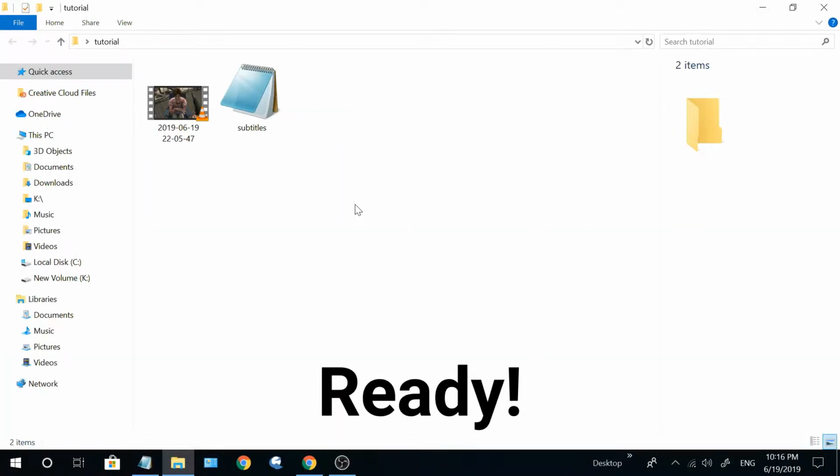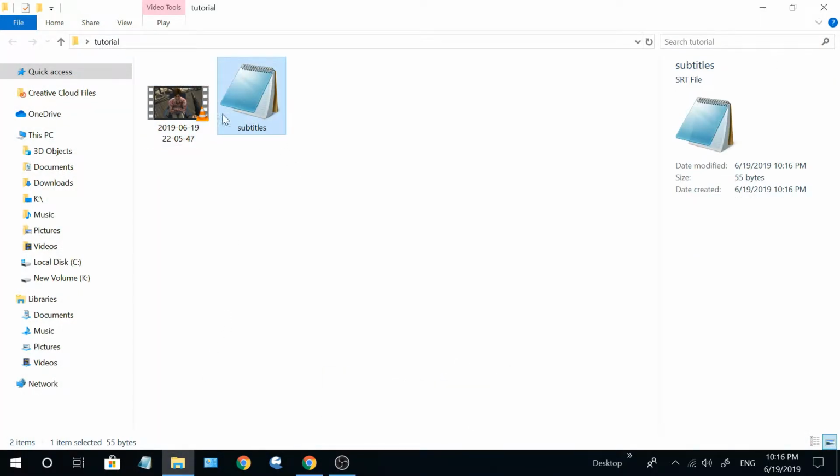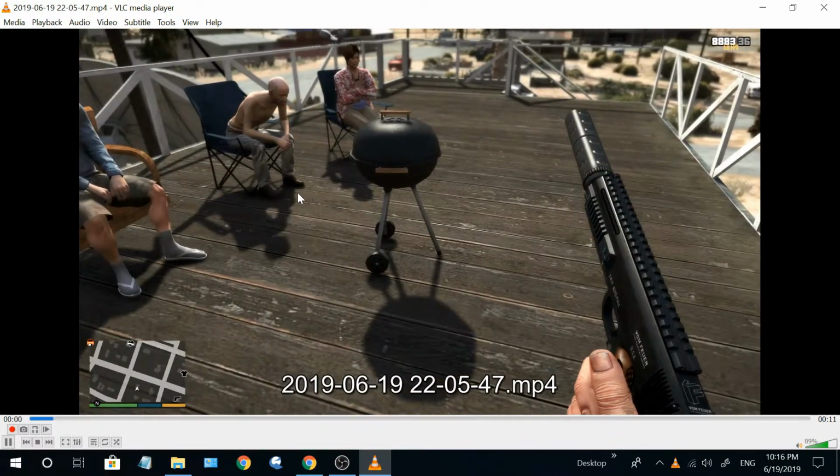Now, you are ready to use your subtitles for saved videos, movies, or even websites that support SRT files such as YouTube.